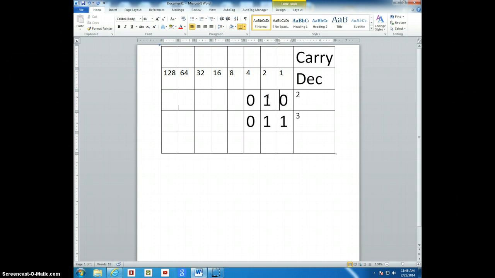So if we have no 1 and we have a 1 turned on and we add nothing plus 1, we're going to get a 1. So a 0 and a 1 is going to give me a 1. That's the first rule of binary addition: a 0 and a 1, or a 1 and a 0, is always 1. No remainder, no carry, just a straight 0, 1 yields me a 1.